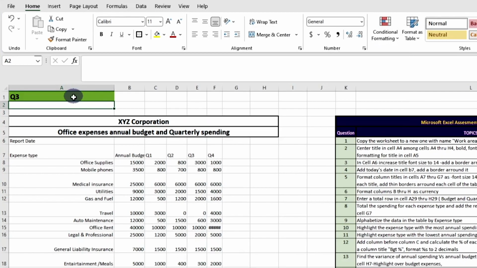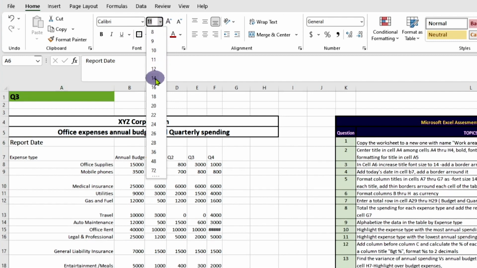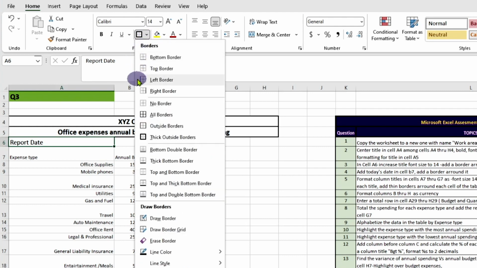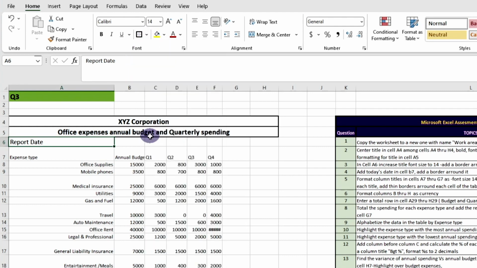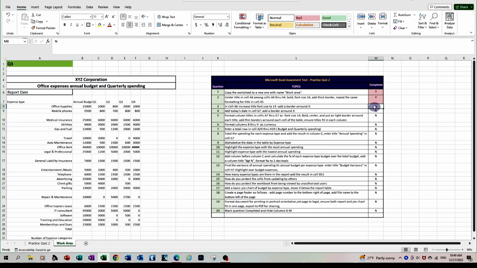Question number 3. In cell A6, increase title font size to 14 and add a border around it. At the Home tab, click at the font size, select 14. Let's go to the borders and select a thick border, a thick outside border. And there you have it. Let's mark this question completed and move on to the next one.